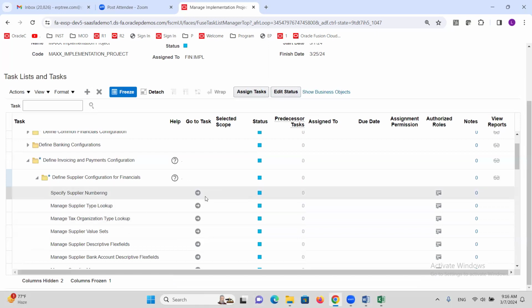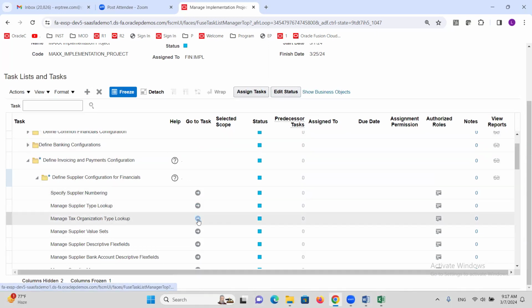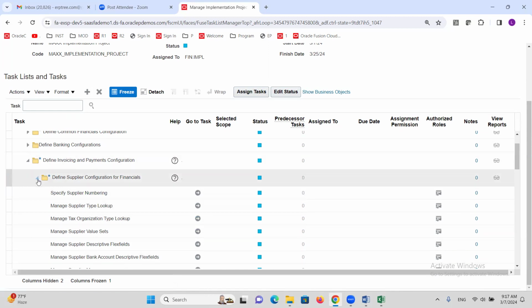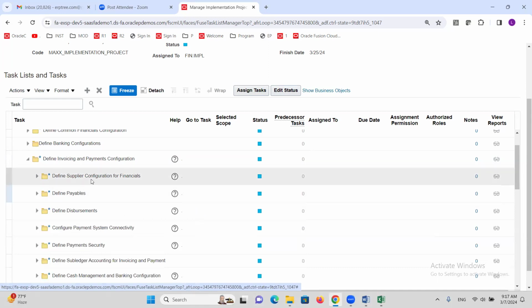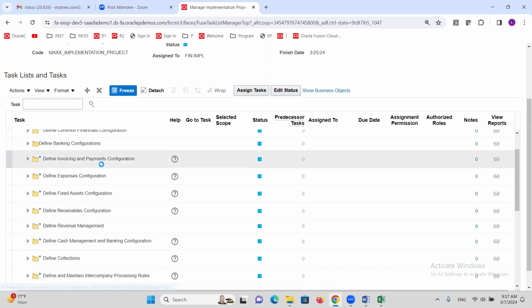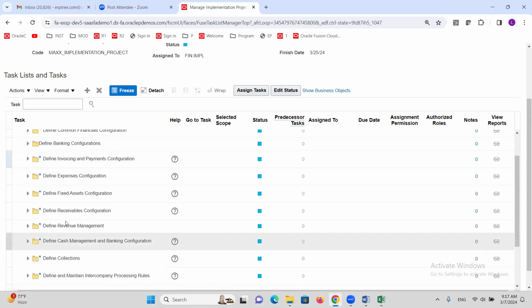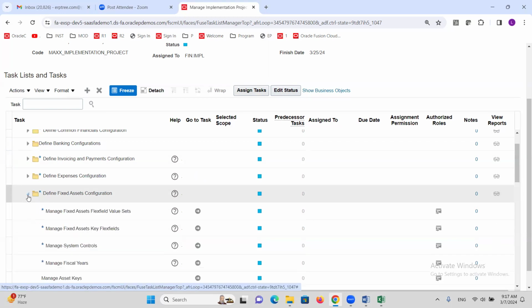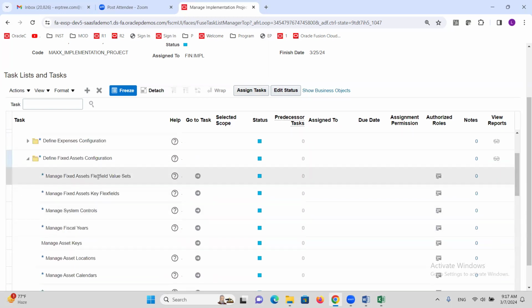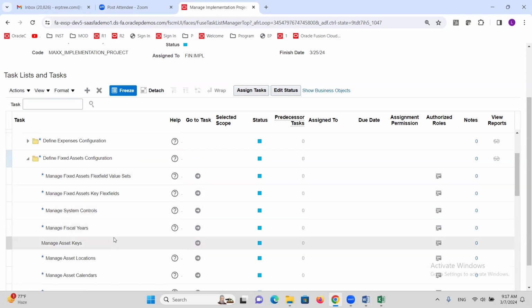The setup will have a go to task icon. If you click on that, you can go to that page and do the setup. So that's how for every application you included, to implement that application, use the list to see what setups need to be completed. See, define fixed assets configuration. If you want to implement fixed assets, here is the list of setups. Expand it. These are all the setups you have to complete so that your fixed assets application will be ready to use.